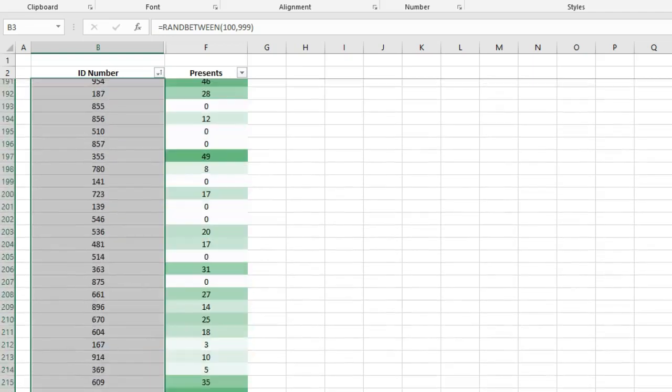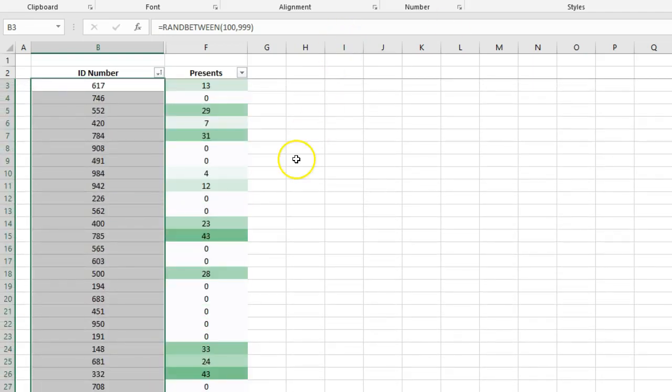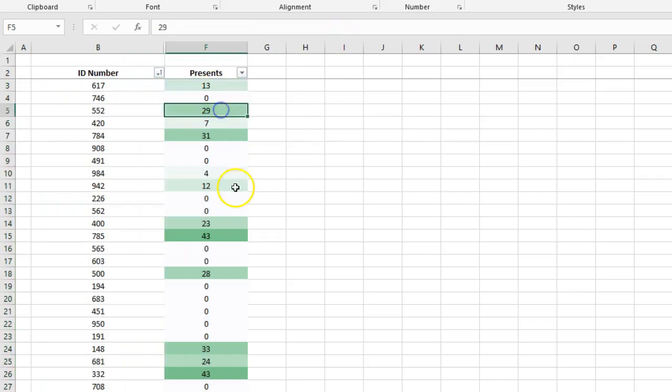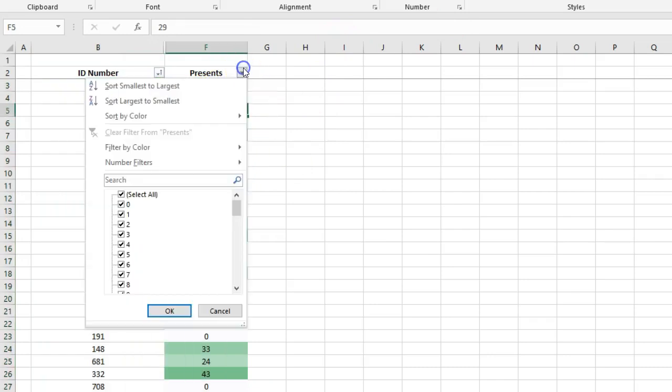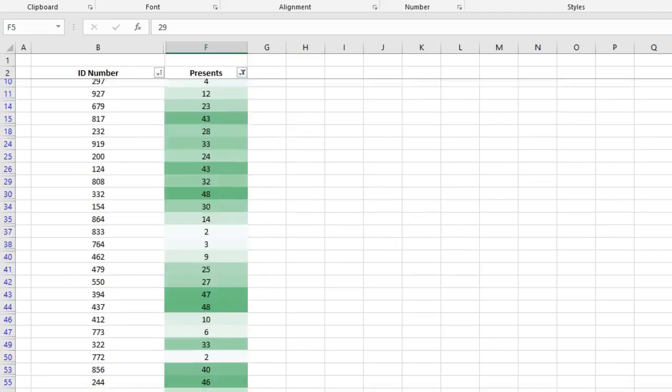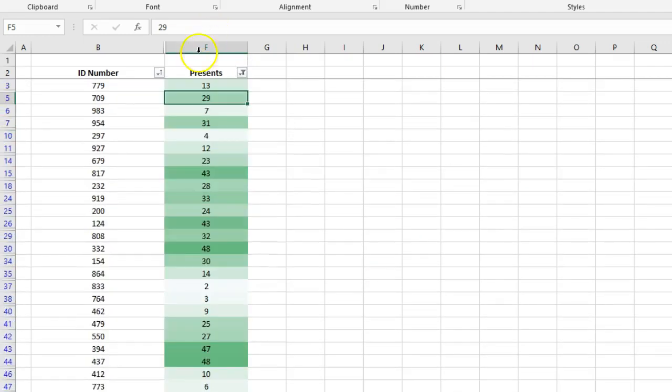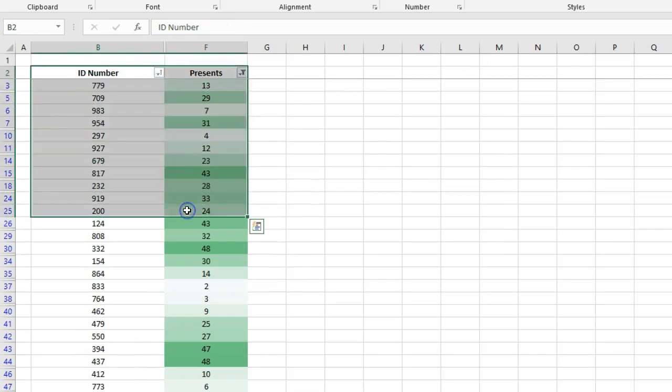So I can't really sort and put them back in the same order. What I want to do is get out just the ones without the zero. If I use the filter, I get rid of 0 and go OK. That's going to give me everything without a 0. And if I actually copy this, I'll just do a small portion.